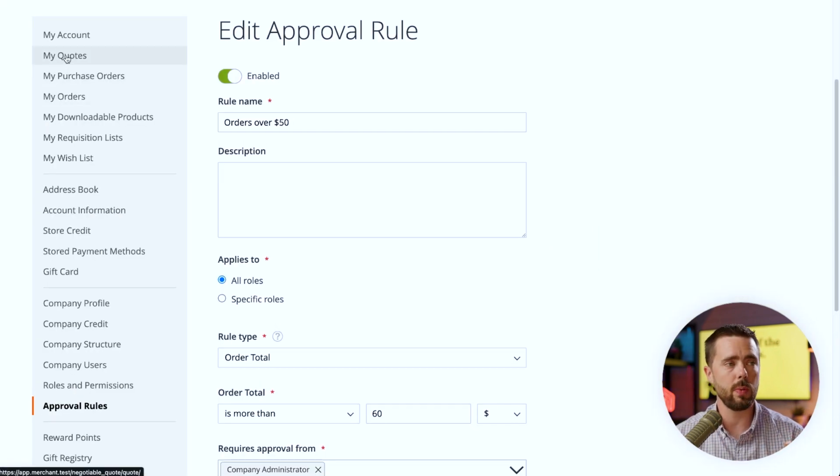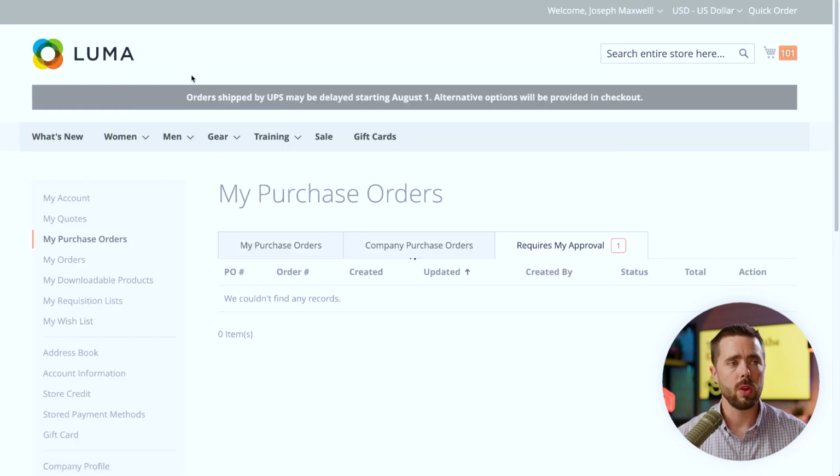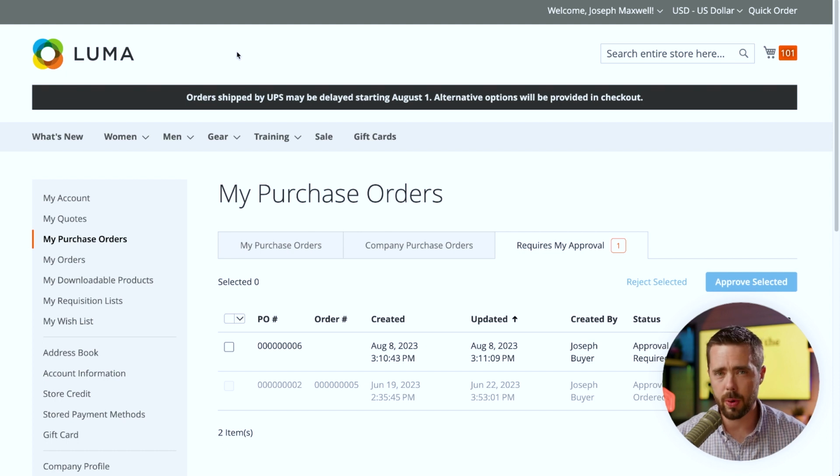And I forgot to mention that we have quotes, purchase orders, and orders all up here. So it kind of all lives in a much bigger panel on the Adobe side and a more concise, slimmed down area on the BigCommerce side, which in my opinion creates a much better user experience. So with that said, the actual purchasing process on both is basically the same, right?